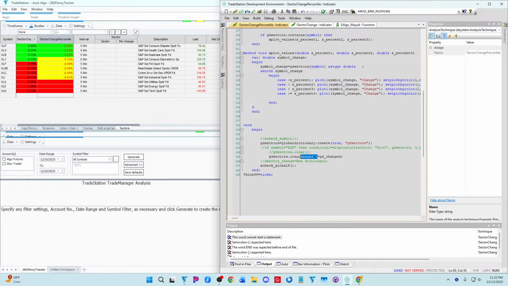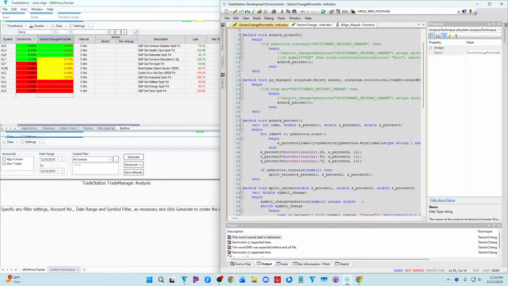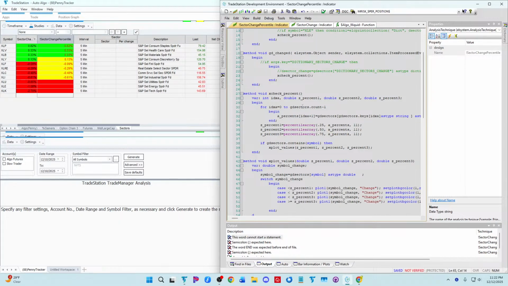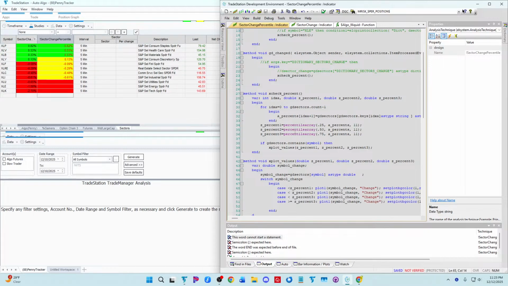All right, so if an item is changed in the global dictionary, then we want to go to GD changed, which is going to check percent, which means it is going to run through the dictionary, assign to the arrays, check the percentiles, and then plot the values.